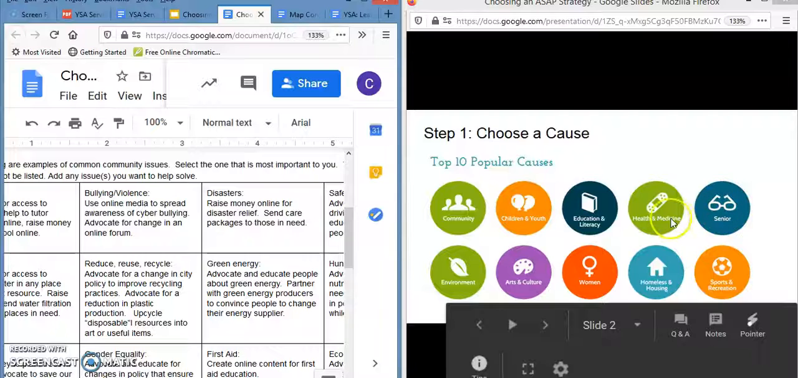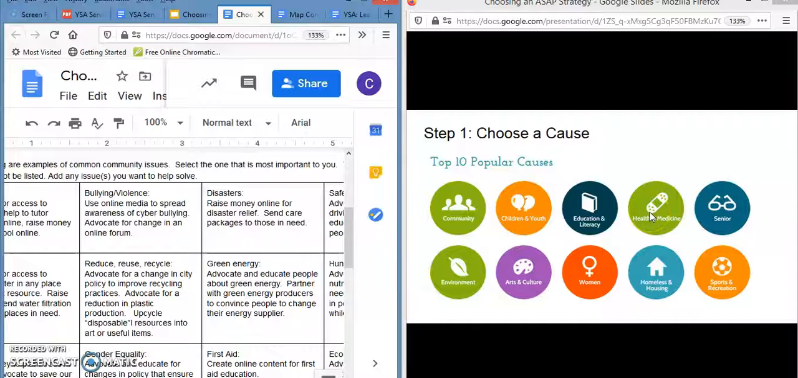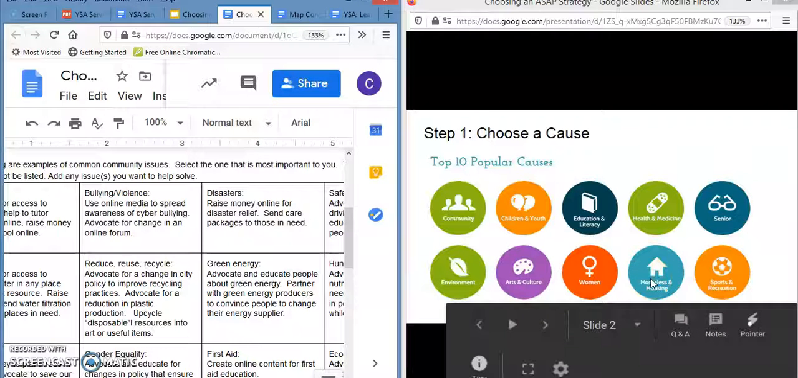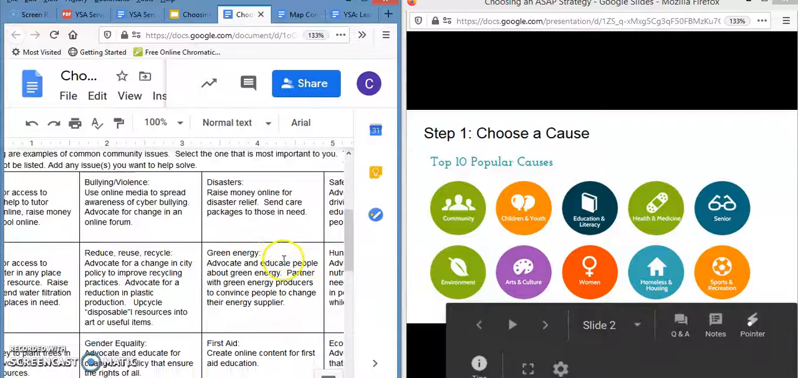Things like health and medicine could be looking at the current COVID-19 problem, or could be looking at the rise of certain medical conditions within certain populations. Homelessness and housing could look at feeding the homeless, or housing the homeless, or providing the homeless with clothing, and so on and so forth.